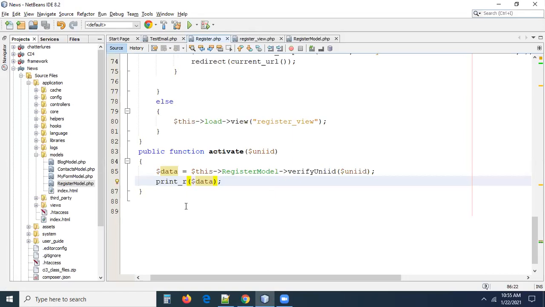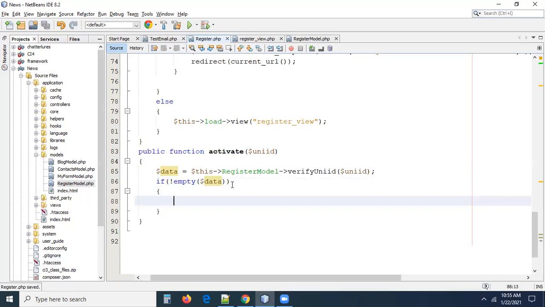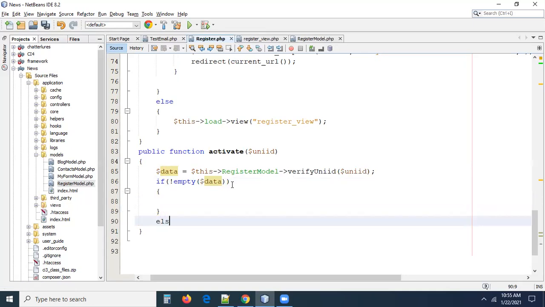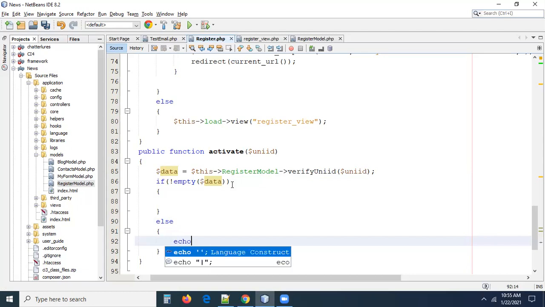If the UniID is not there, what are we going to check? I have to write a small condition. If not empty of $data. If data is not empty, what is the meaning of it? You have a record. Otherwise, I have to display a message: sorry, your account does not exist. Something like that, right? I want to write a message here, simply saying, sorry, unable to find your account. This is simply what I want to write here, guys.